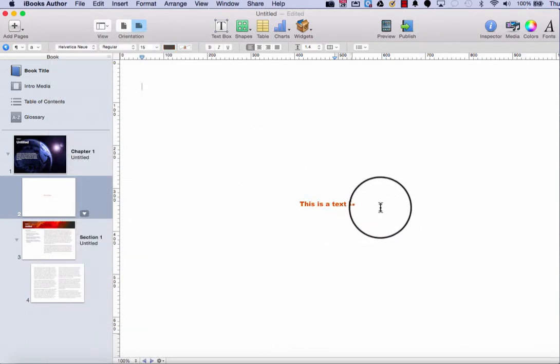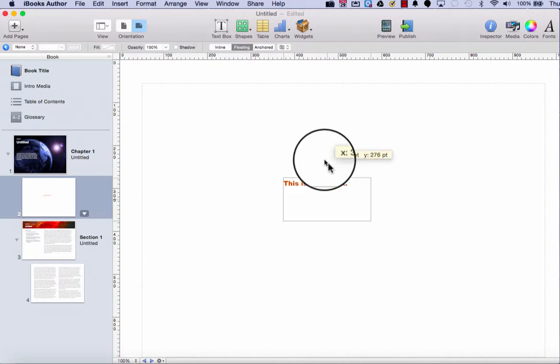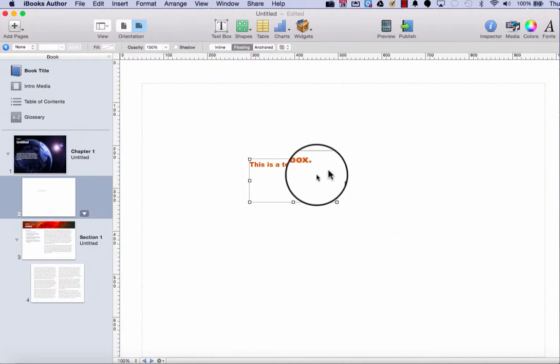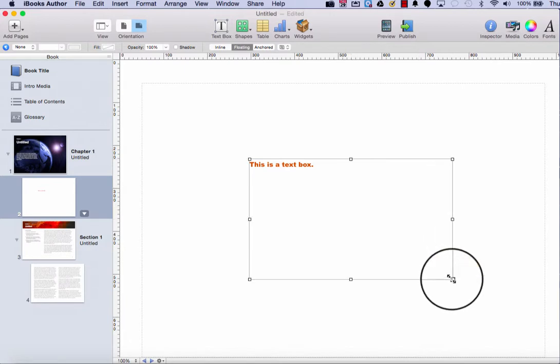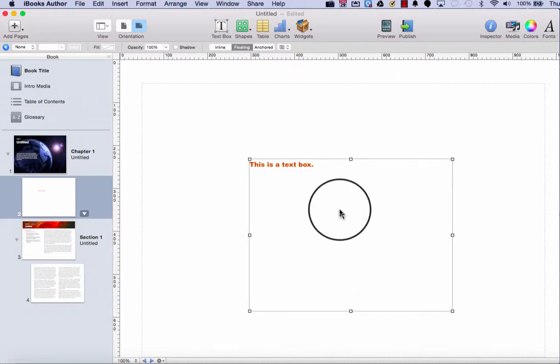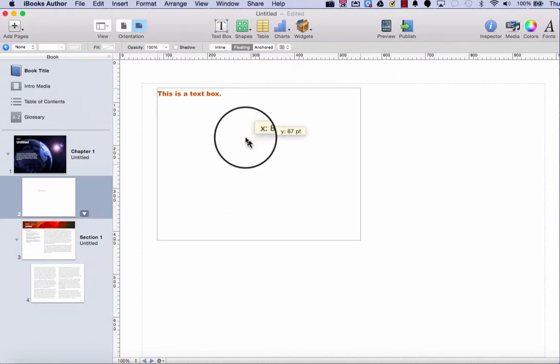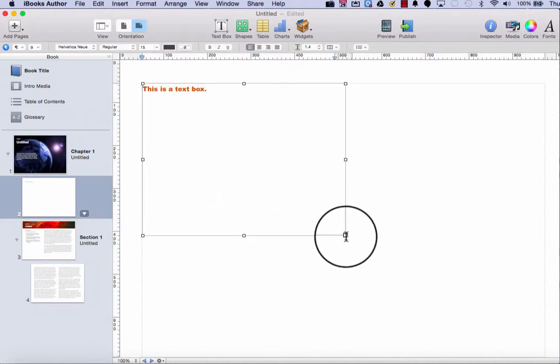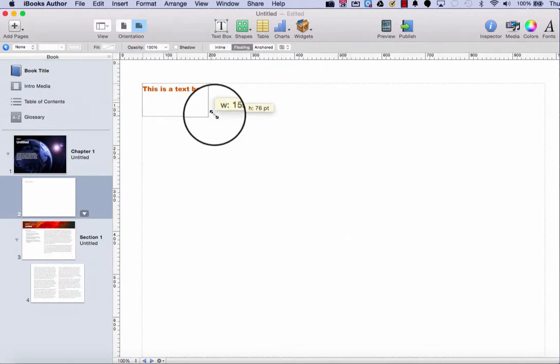Because it's a box, I can also manipulate the box as well. I can click and move it around, making sure that it's outlined, as you see here. And I can change the size of the box by dragging these tiny white squares in or out. Then I can place that box where I want it to be. There is more you can do with the text box via the inspector, and we'll take a look at that in a future episode of this tutorial series.